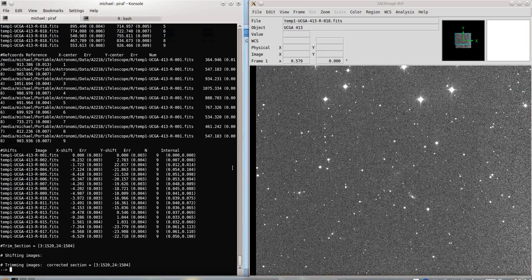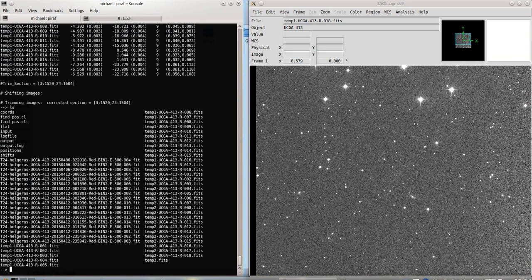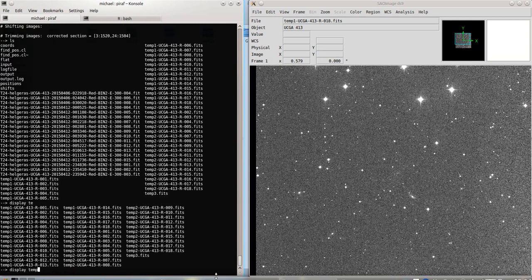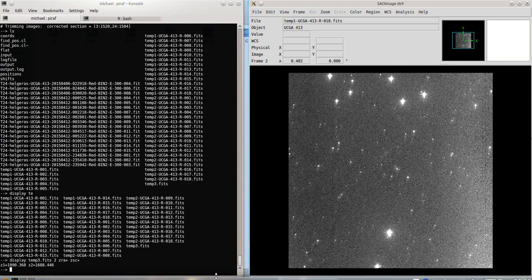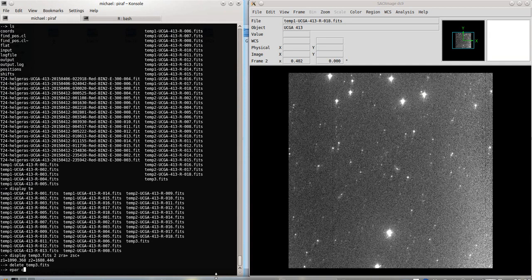So now we have, let's take a look, these temp2 here. And we also have this temp3 that I'll be deleting. Delete. Now let's display temp3.fits, just to show the difference. And then delete temp3. And then go back to imcombine, edit the parameters in combine.